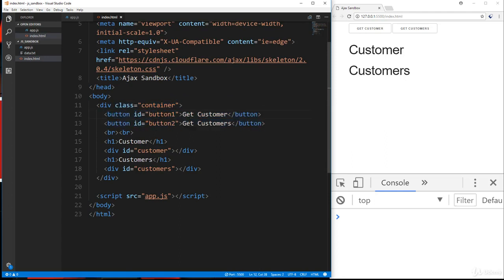They both have different IDs, button 1, button 2, and then down here we have a div with the ID of customer, and then a div with the ID of customers. Now the reason I'm doing this is because I'm going to have two JSON files. One is going to be just a single customer, and then one is going to be an array of customer objects. Okay, so let's go ahead and create those files first.